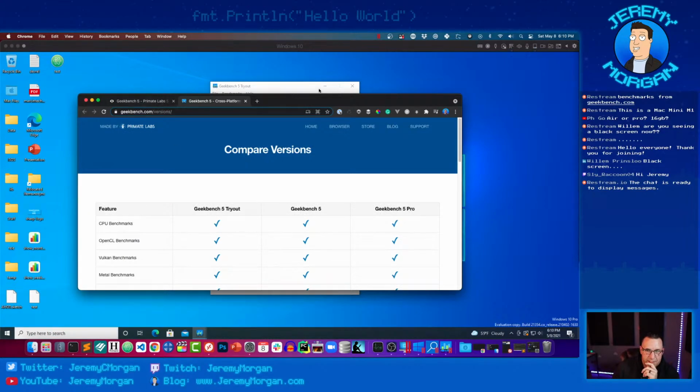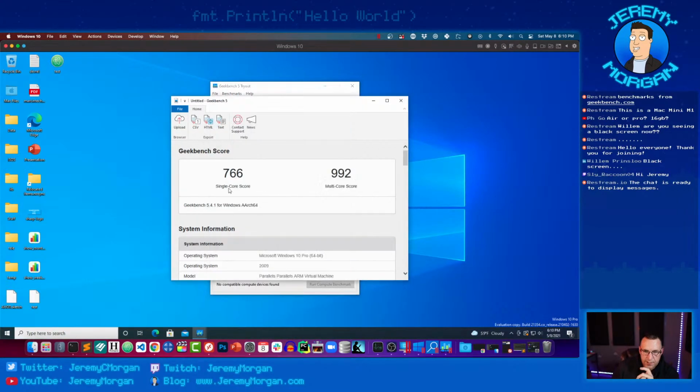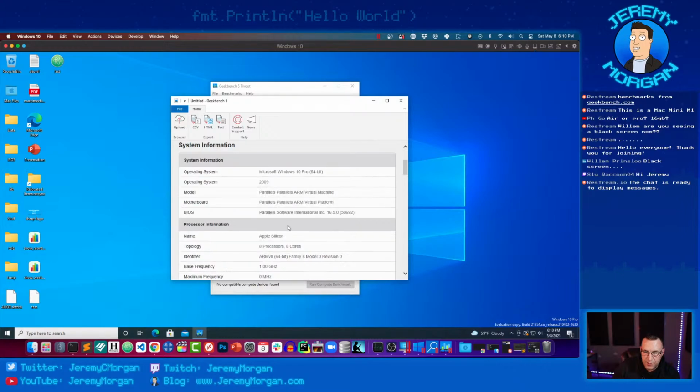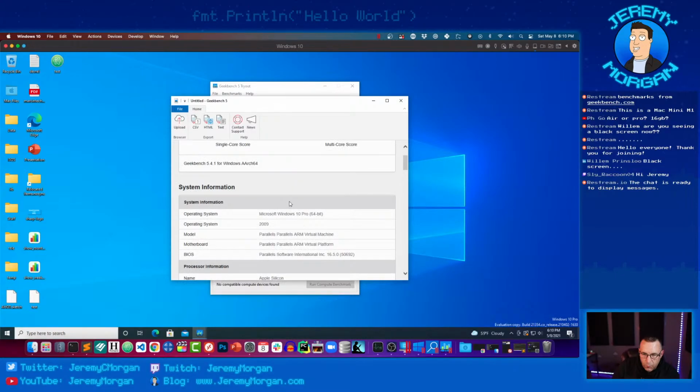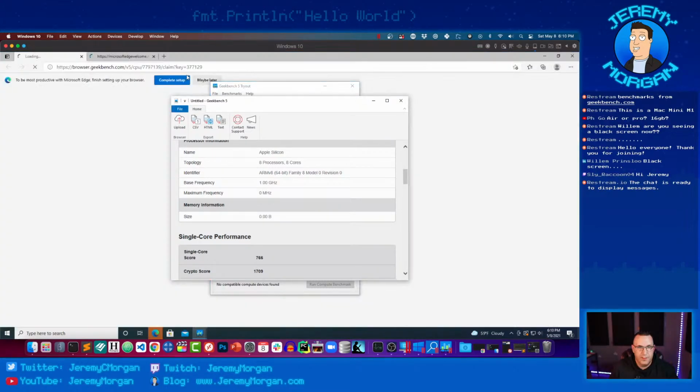So let's compare this result here. This is 766 for the single core, 992 for the multi-core. It's actually not too bad. And it's showing Windows 10 Pro, 64-bit, 8 processors, 8 cores. Cool. So let's go ahead and upload this to my account, and then I'll compare it to the earlier result.